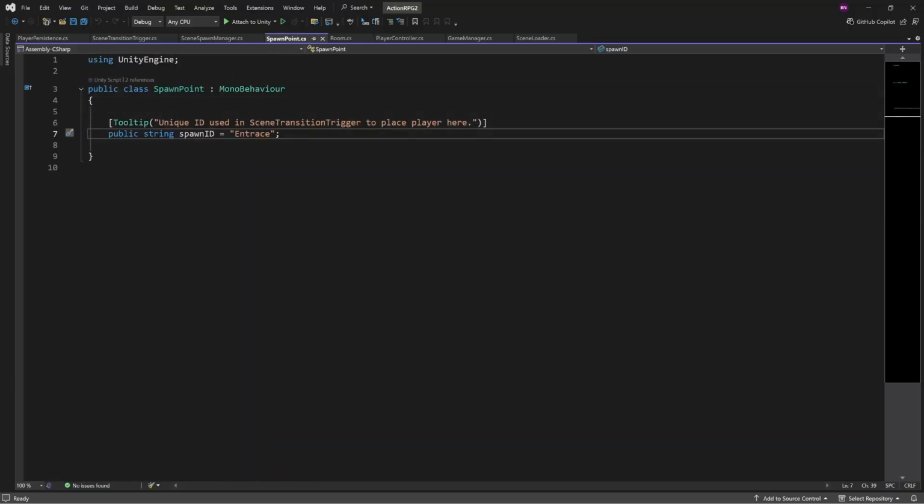This is just a spawn point. That's all it is, and we just wanted to put a spawn ID on there so that we can figure out where we're supposed to spawn. There's no code in here whatsoever, but it is a very, very important piece of this.